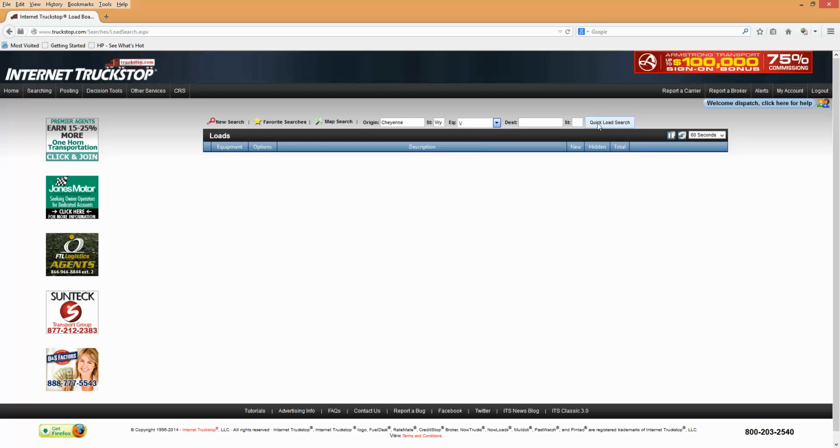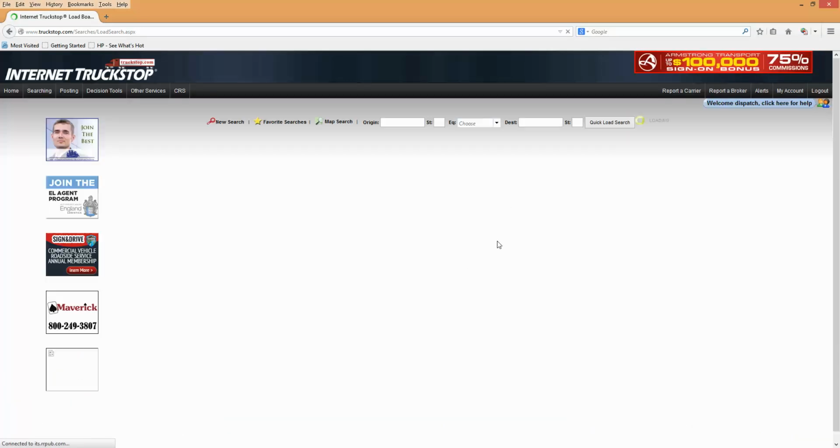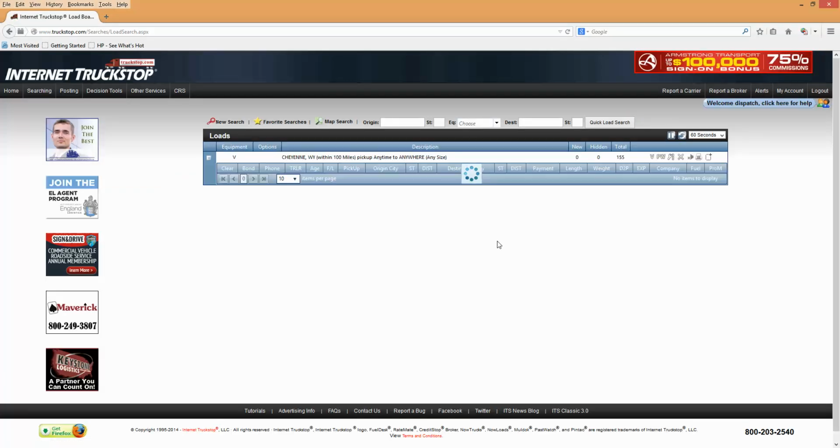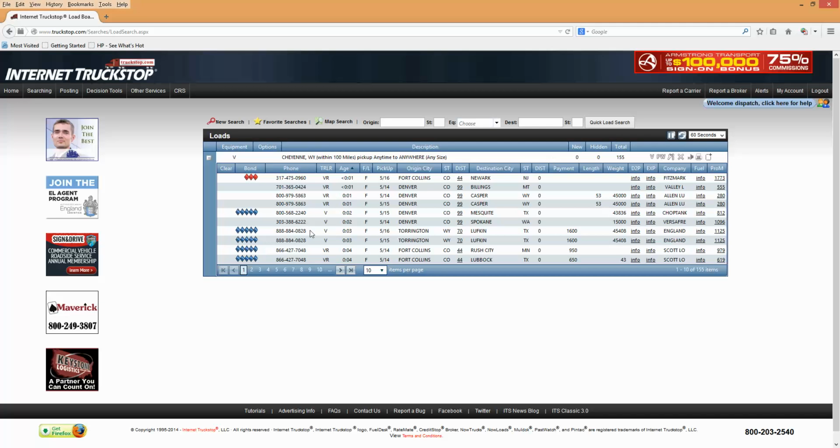Destination, once again, going to leave it open. So I'm going to be looking for dry vans around Cheyenne, Wyoming, and the load offering. Well, it looks like there's going to be 155 loads available today. You can see that right up here in the corner with the total loads, or at least right now, not necessarily today.